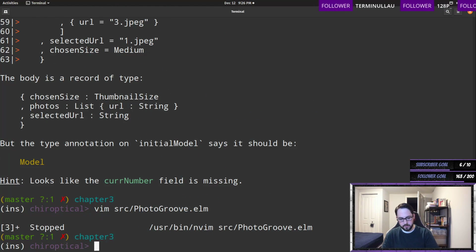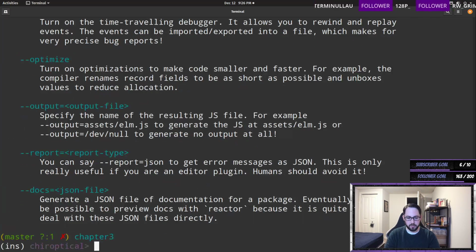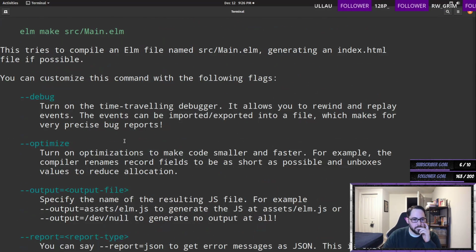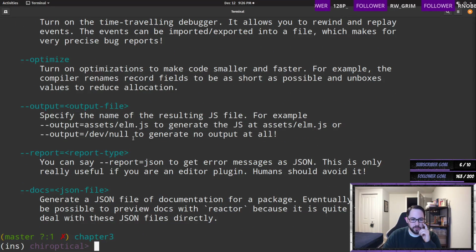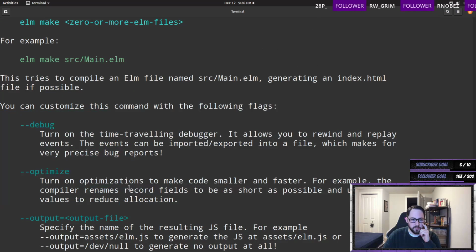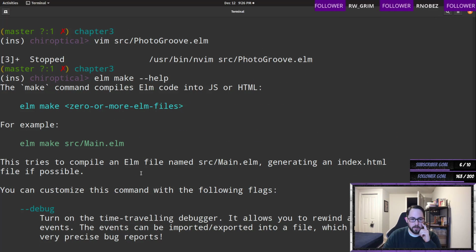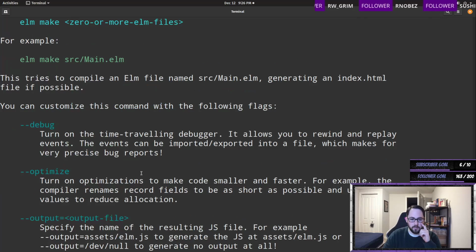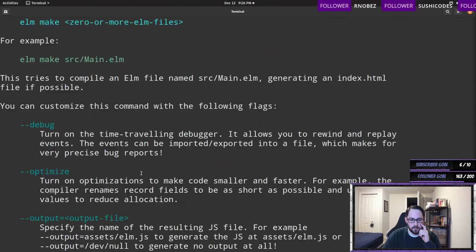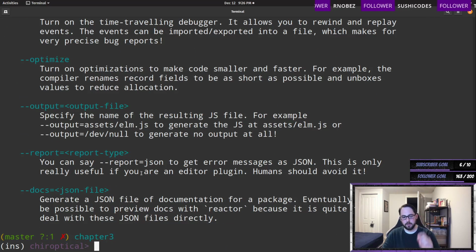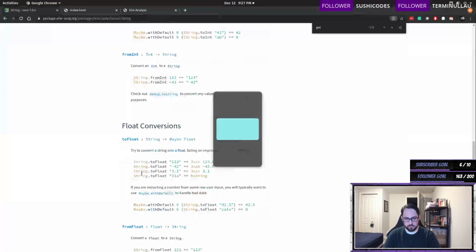I wish there was a... Is there an elm make help? I wish there was a watch so that I could just make on changes, because it can't do that with reactor. It'd be really nice if that was a thing. Anyway.